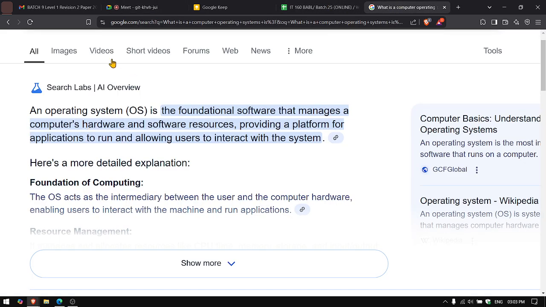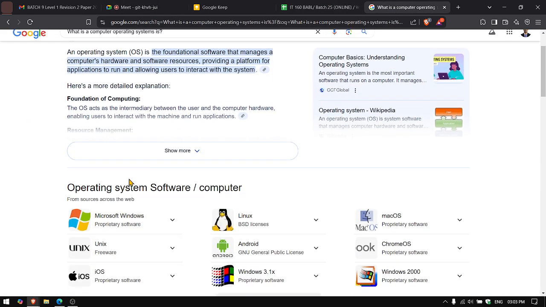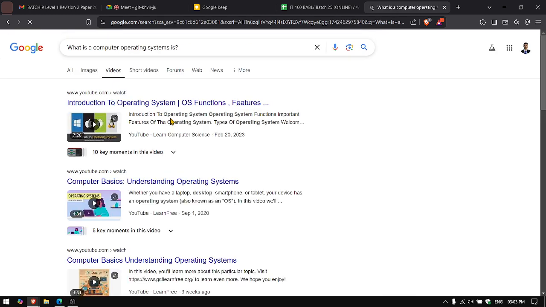So let me go to the browser and let's go and see a video. So let's see whether we can see a video. Right. So introduction to operating systems, OS functions and features. Right. So let's go and play this one.